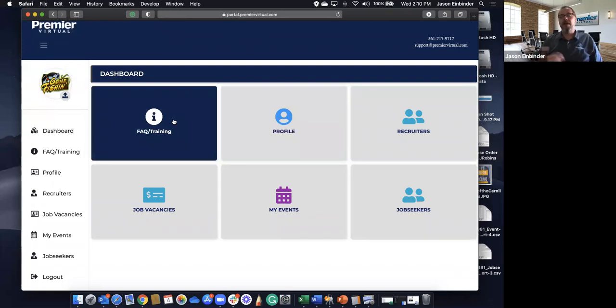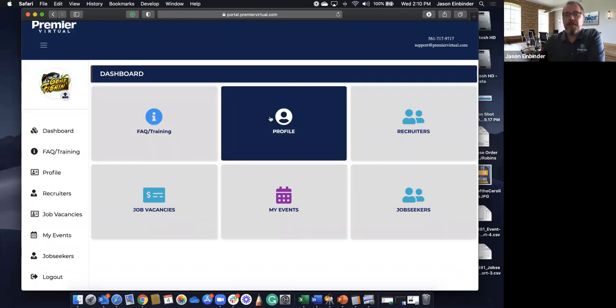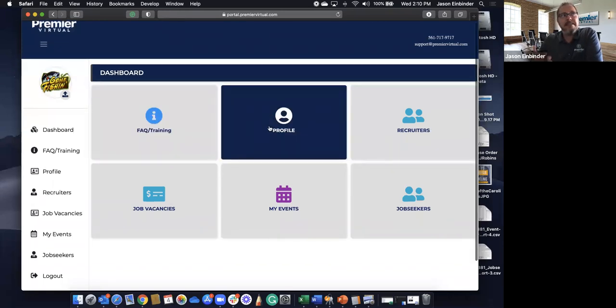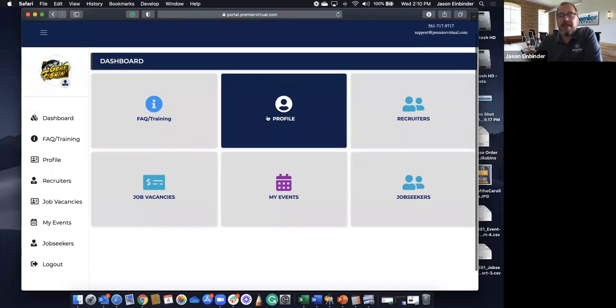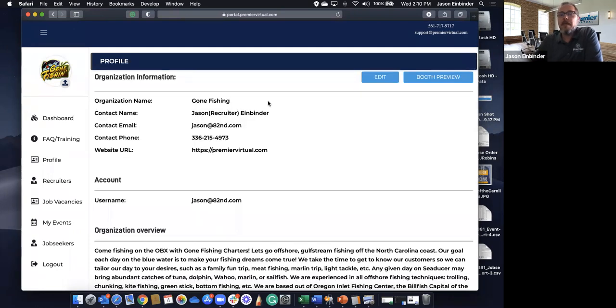So now I've gone into what a completed profile looks like, and this is that same booth that we looked at just a second ago. The next thing you see is your profile. This is where you create everything forward facing for the candidate, other than job vacancies, which will be just a second. But this is how you create that booth.